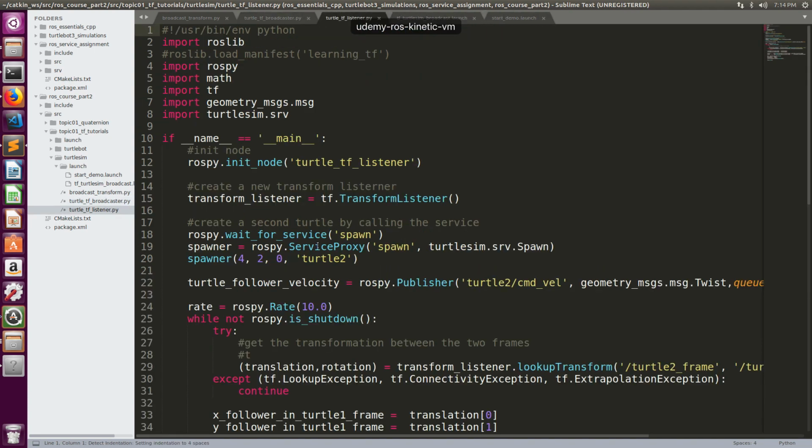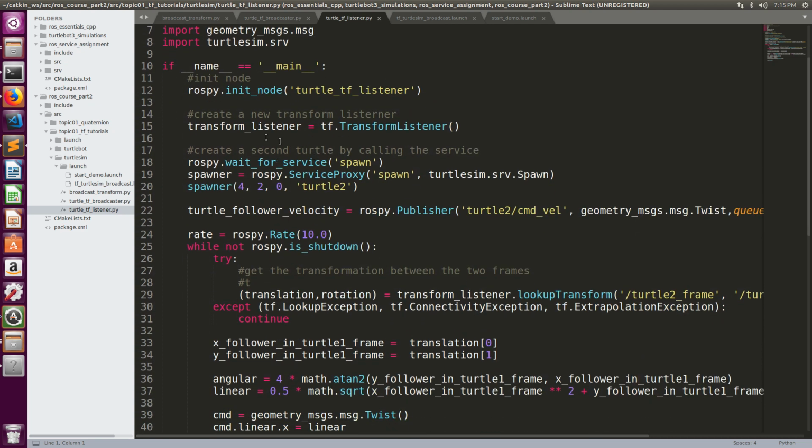I'm going to do a listener. This is the listener code. Okay. So first of all, we have to make a transform listener. This is something new. So what we'll do, the transform listener is going to listen, like we do ROS topic echo TF. We listen to the transformations.